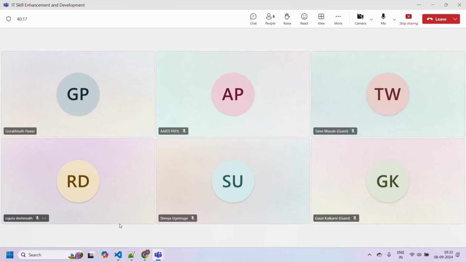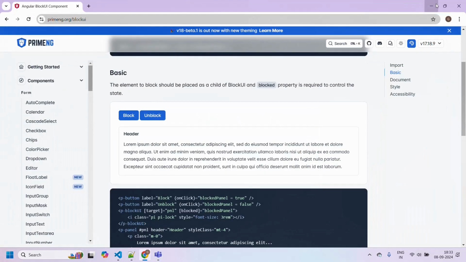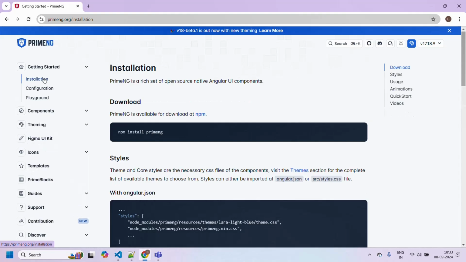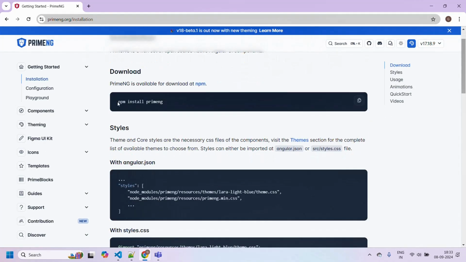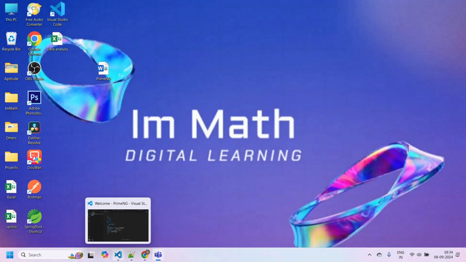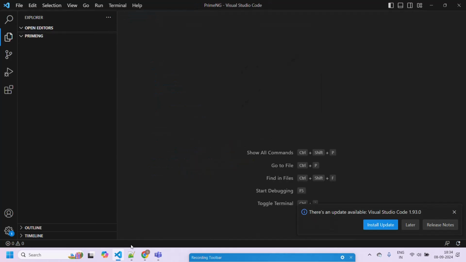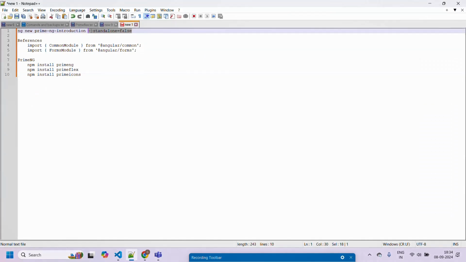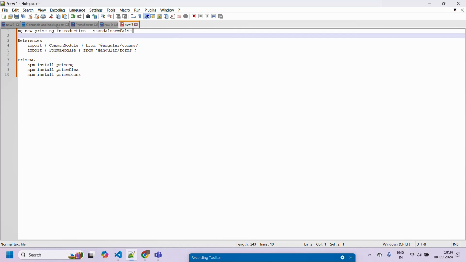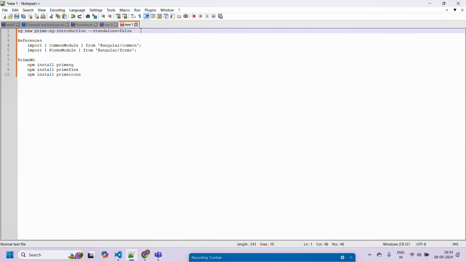Okay, fine. So now I will show you how to create and how to add this PrimeNG in your application. Okay, fine. So first thing is our installation. If you see installation, how we can use PrimeNG in your components. So first thing is npm install primeng. Okay, so before that we'll create one project. Here we have only a blank thing, so I have just added it, and every time we need to use standalone equals false.